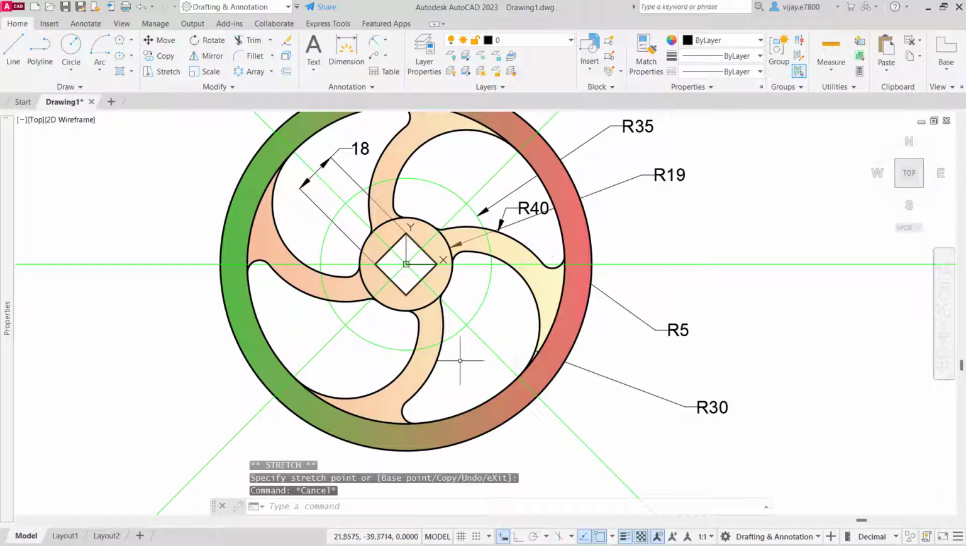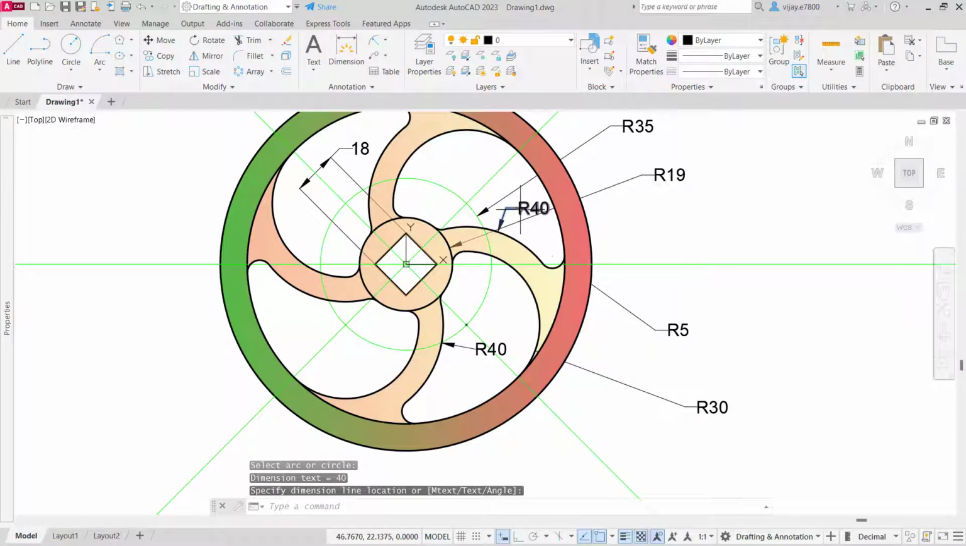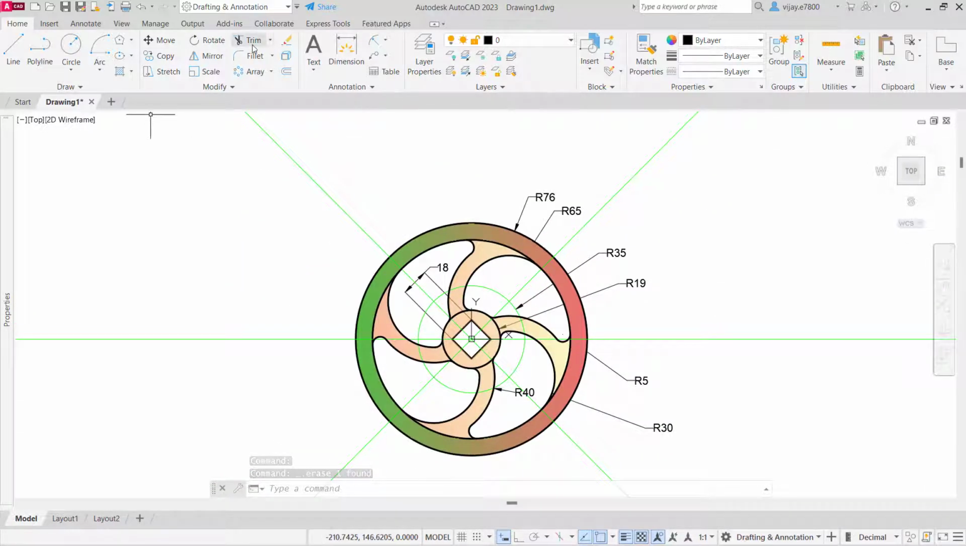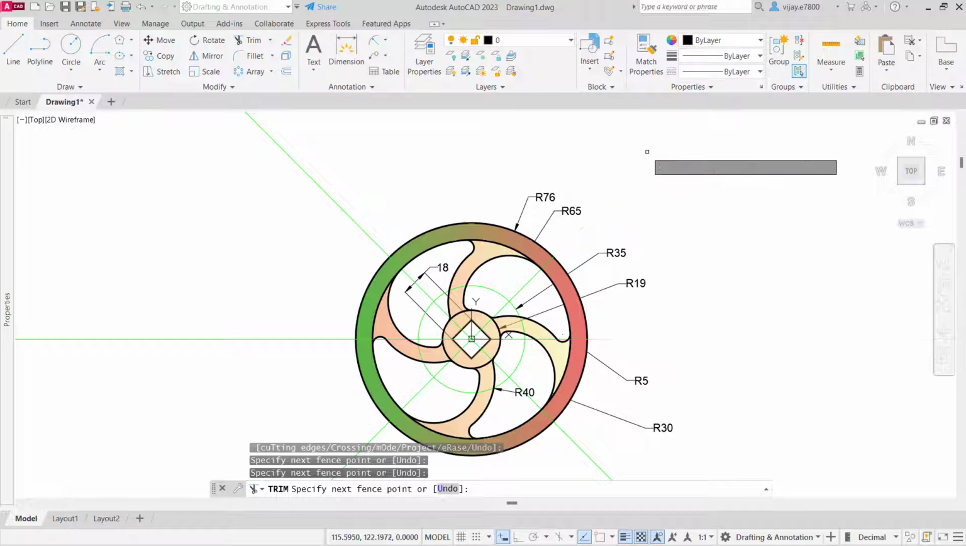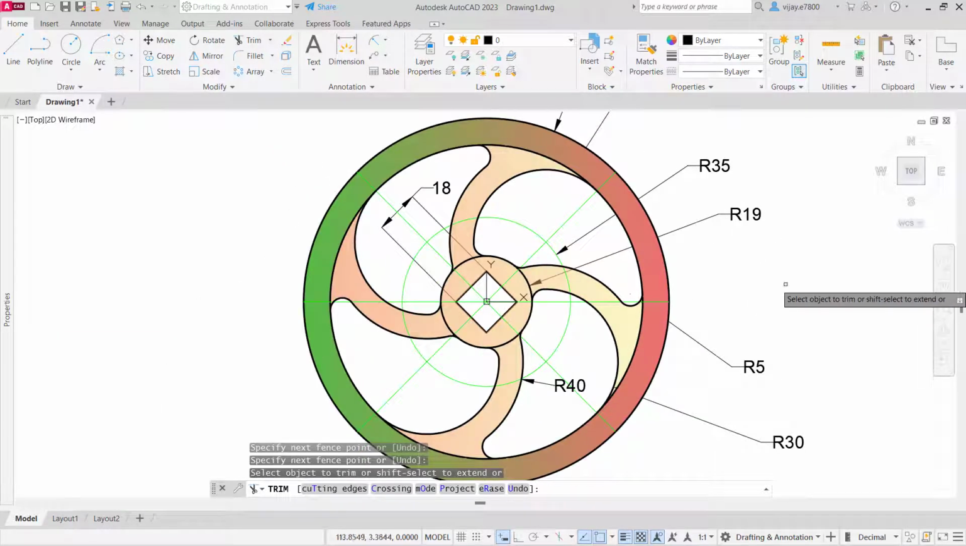So I hope everything is clear. Now this particular dimension might create confusion, so I'm going to create 40 here, and I'm going to remove this one. Click delete. So this is our completed drawing. Now we will trim these green lines that we don't need. So this is the drawing that we wanted to create.